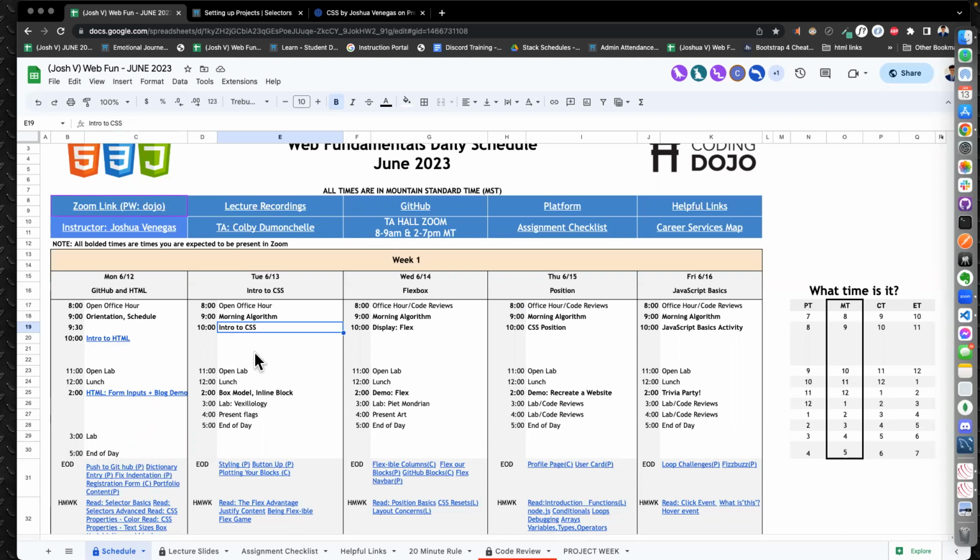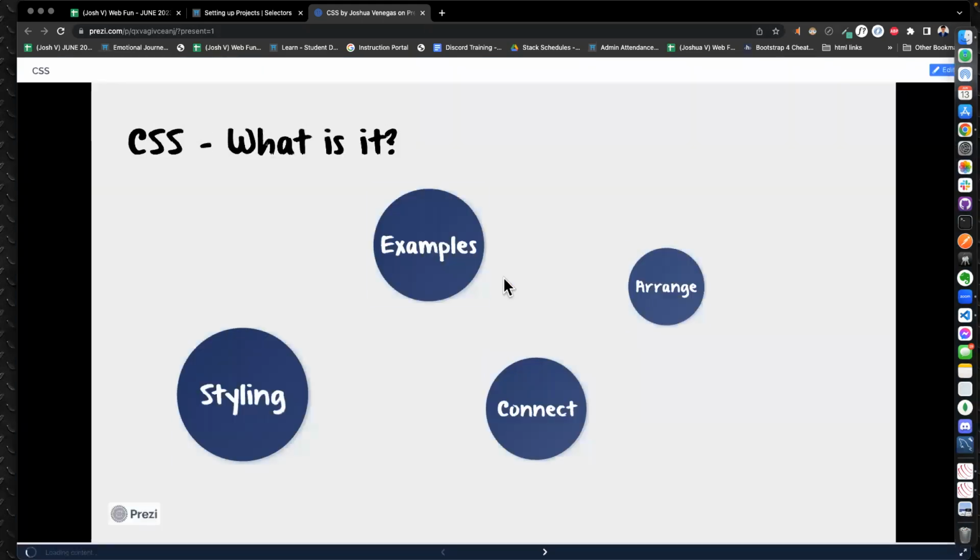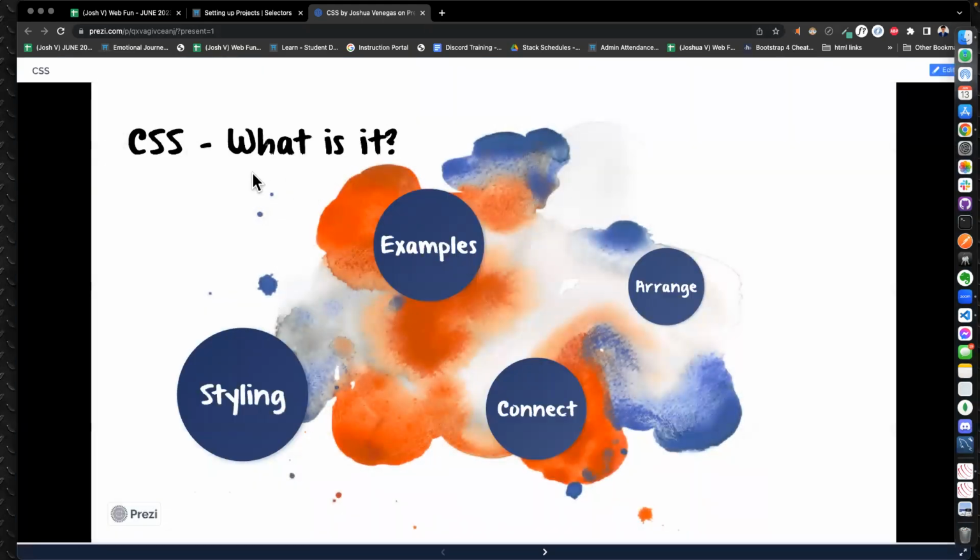Can anyone tell me what CSS stands for? Cascading style sheets. Very close. Sheets. Cascading style sheets. Can anyone tell me what the word cascading means off the top of their head? Cascading means to fall from top to bottom. To fall from top to bottom. So we'll see how that comes into play in just a moment.